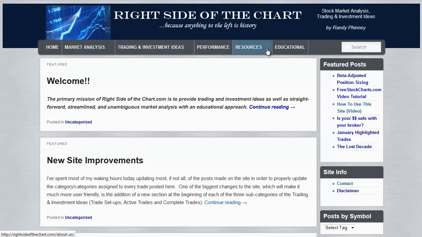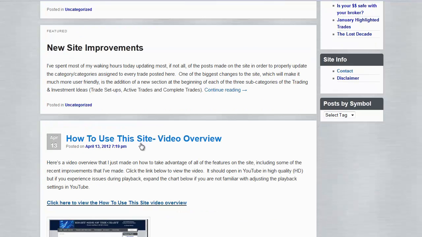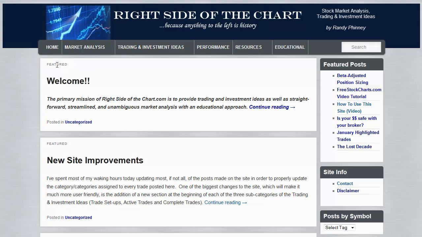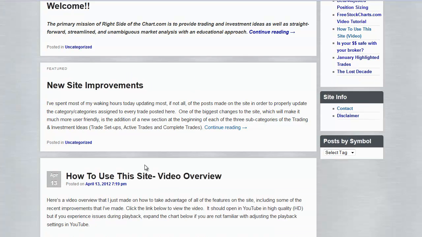You'll see the gray menu bar that runs across the top, and when you type in rightsideofthechart.com in your browser, it'll bring you into this home page, also known as a landing page. This is a typical blog format. In other words, every post made will appear here in reverse chronological order, with the most recent post being first. The posts are always dated, and you'll sometimes notice a sticky post or two up top with the word featured. Those posts remain up top until I take that sticky feature away.